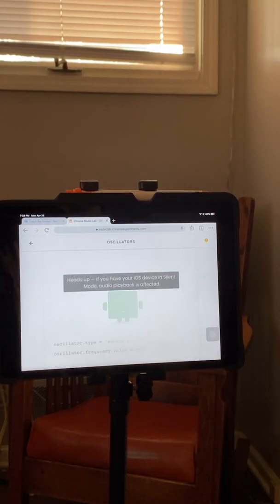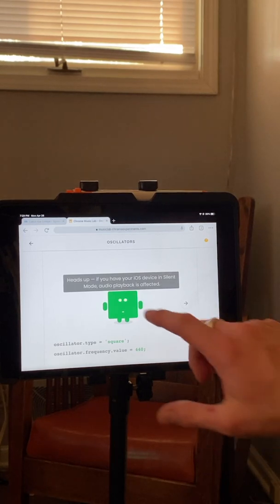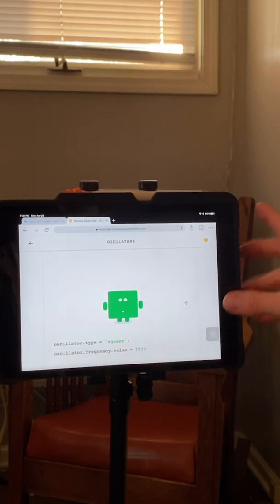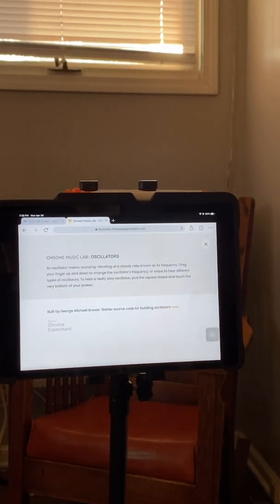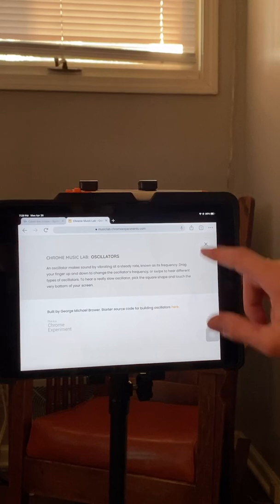This one was like, oh, cool, that'll be fun. It looks cartoony. What can you do with that? Well, if we hit the little lesson idea, it talks about oscillators, like how you make a sound and its frequency, and you can drag up and down to change the oscillator's frequency. So let's look at it.